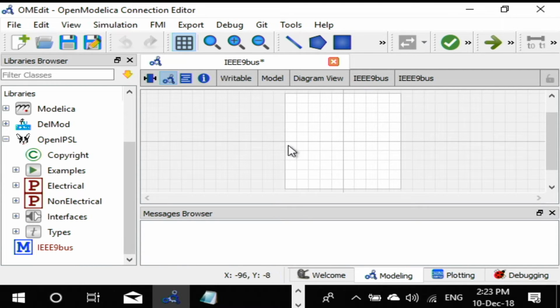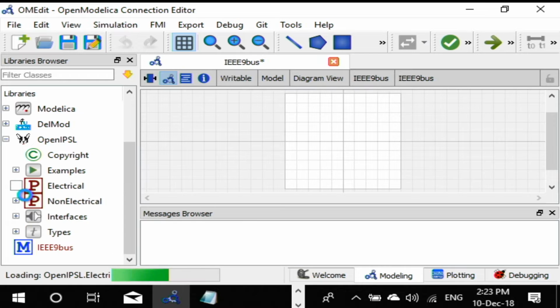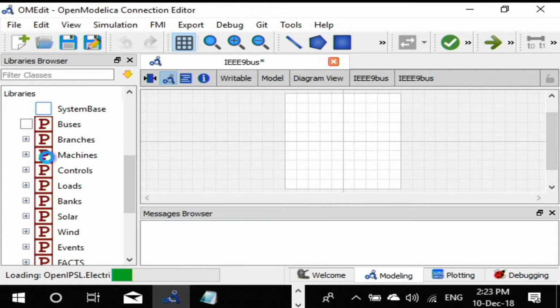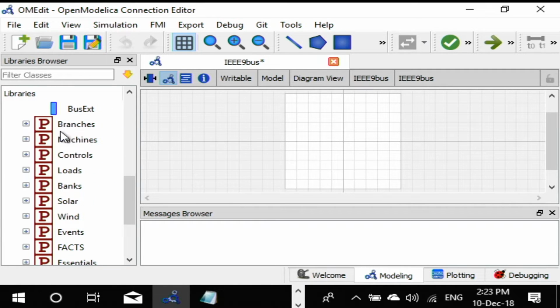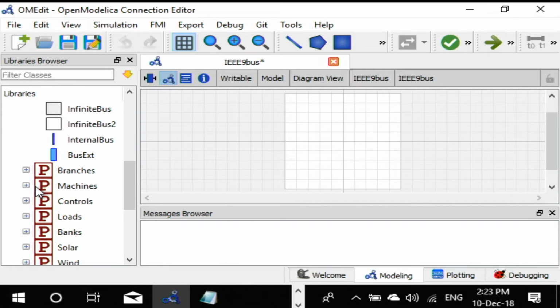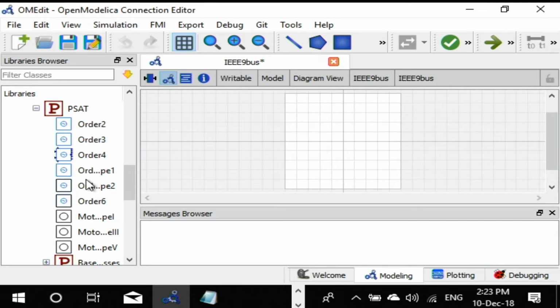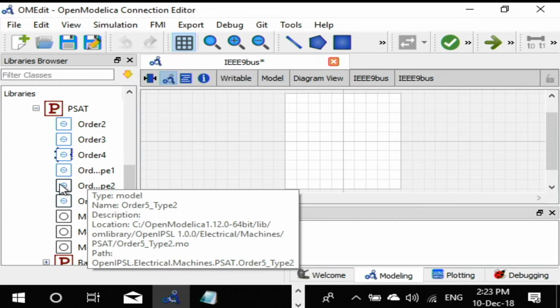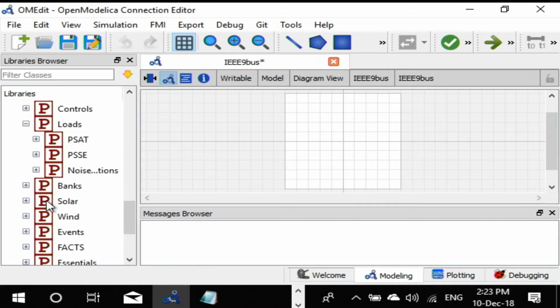The main components to be used for creating the 9-bus network are bus, which can be found in OpenIPSL, electrical, buses, and bus. Similarly, generators can be found at OpenIPSL, machines, PSAT, and then the machines are listed here. Loads, lines, and transformers can be found in a similar way.